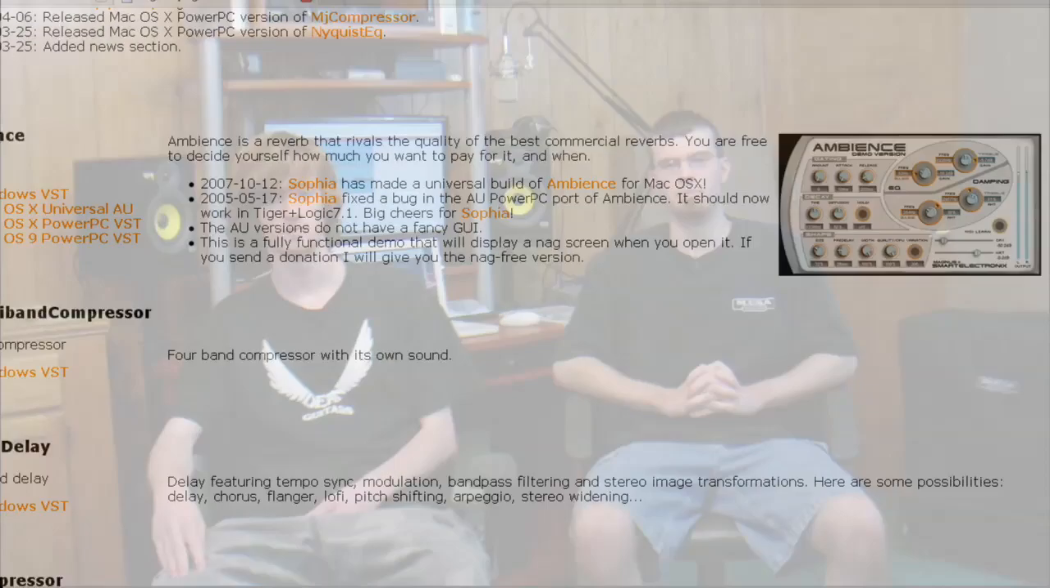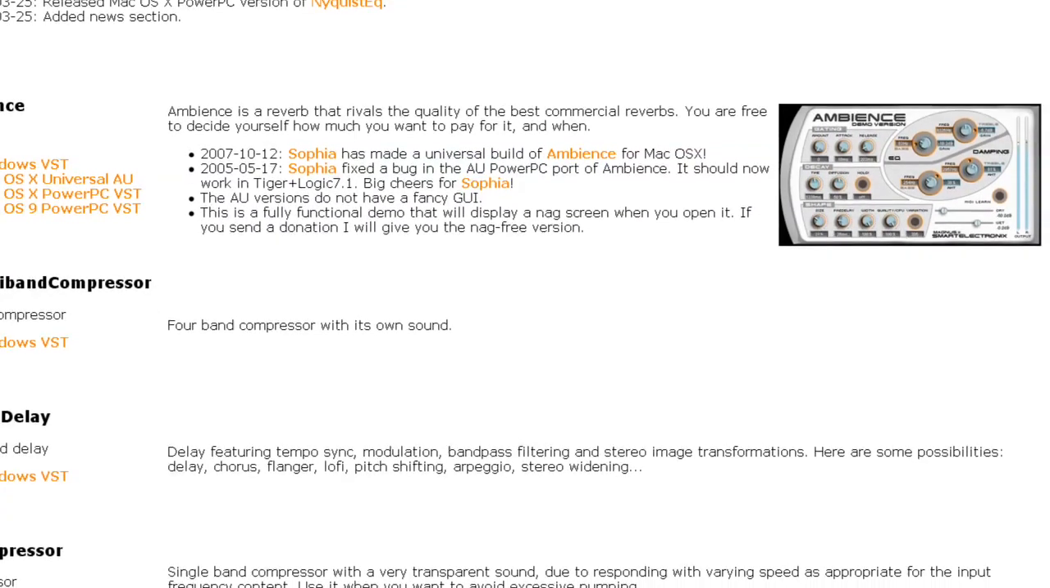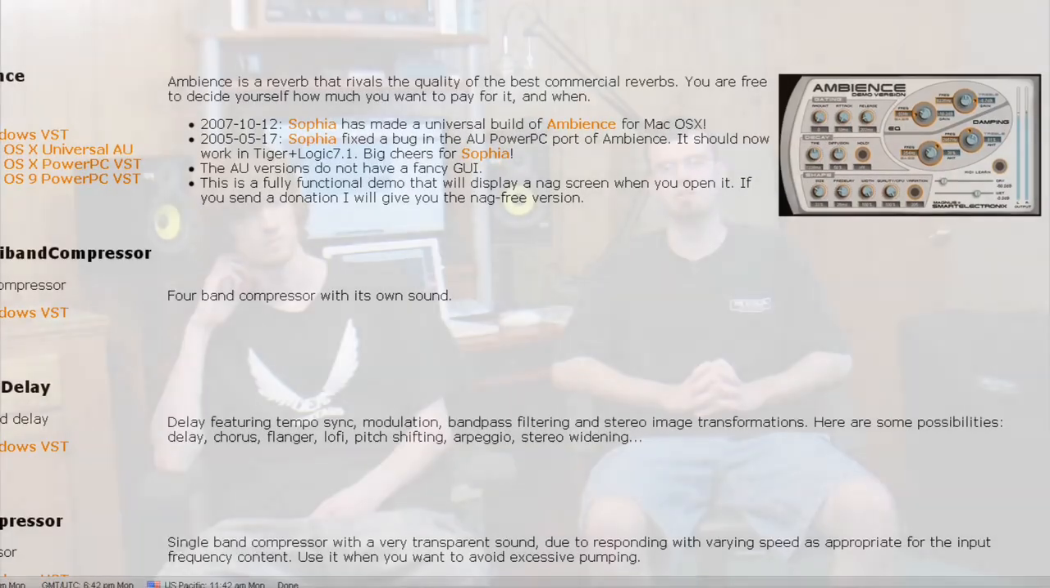So I guess we'll move on to the next one that I have here. This is probably my favorite reverb. I've talked about it before in a couple other videos actually. It's called Ambience. It's also for Mac and PC. It's available in VST and audio units, so you can use it in everything except for Pro Tools unless you have a VST to RTAS adapter, and then you can use it in Pro Tools. So that's a great reverb.